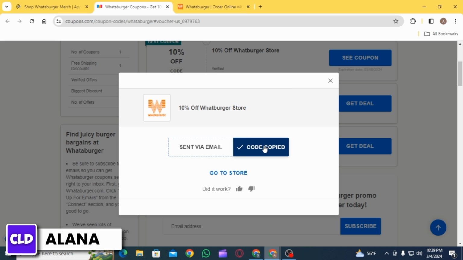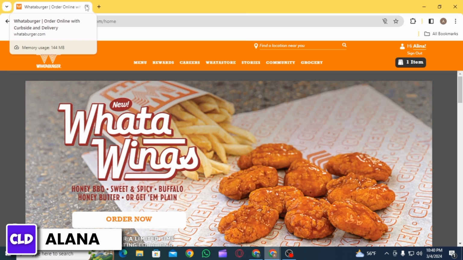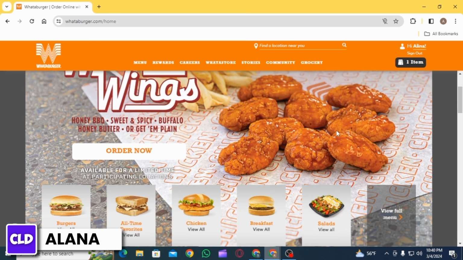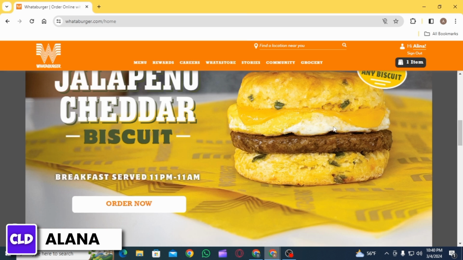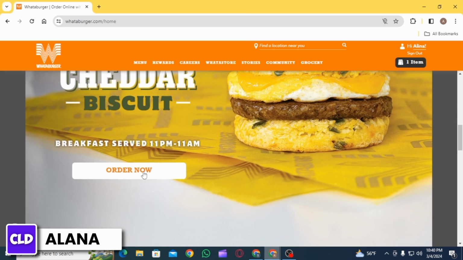Once the code has been copied, click on the option of go to store. That is going to open up the official website of Whataburger. Then over here, you want to explore the website and find the items that you want to order. Once you have added all the items you want to purchase, proceed to the checkout page. You can do that by clicking on the cart icon at the top of your screen.